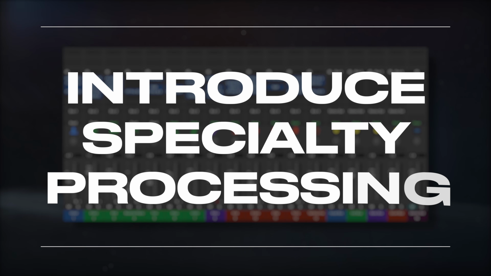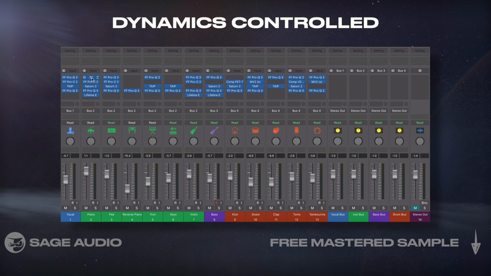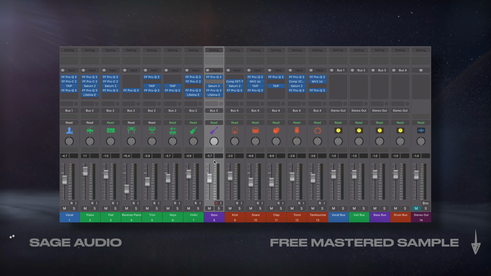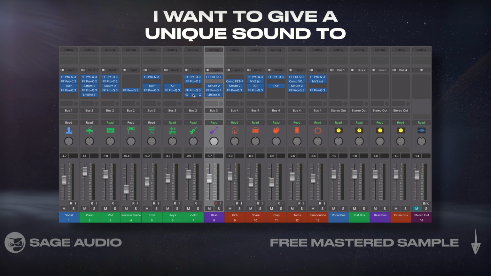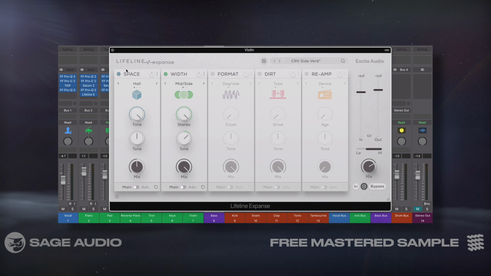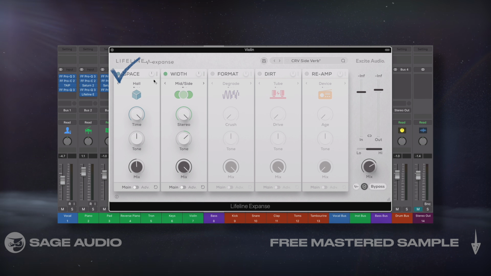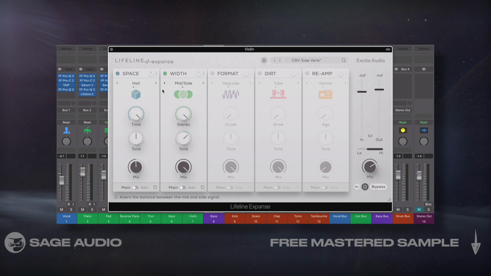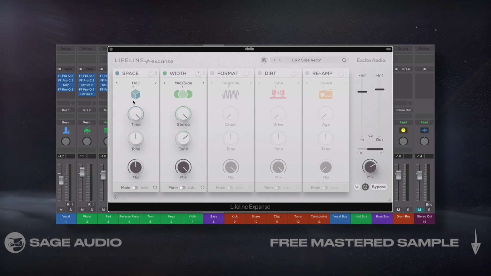Introduce specialty processing. With my dynamics controlled and the general sound getting closer to how I want it to sound, I'll start focusing on specific instruments that I want to give a unique sound to. For example, on my violin, I'll use this Lifeline Expanse plugin by Excite Audio to first introduce some reverb, but then send it to the side image. Now this gives it a unique placement and it helps separate it from other key-like instruments.